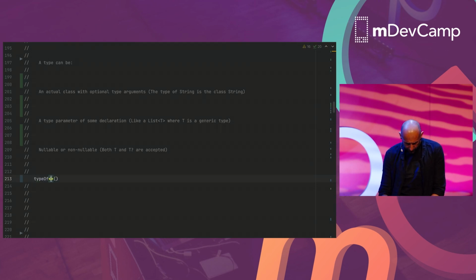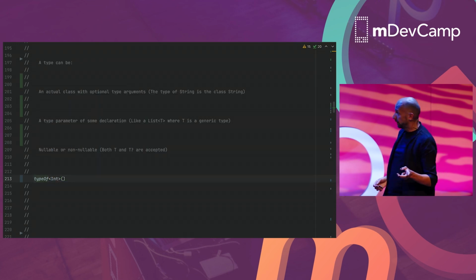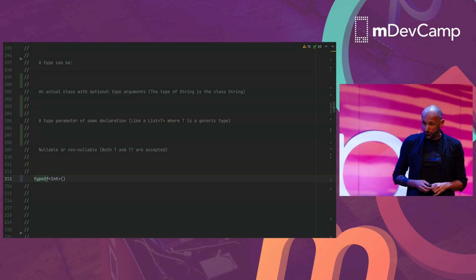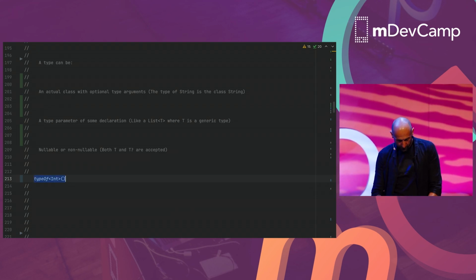Nowadays, it's actually very easy to get a type. You can do something like typeOf<Int>, which gives you a KType. This came, I think, in Kotlin 1.3. In the beginning, we didn't have this.